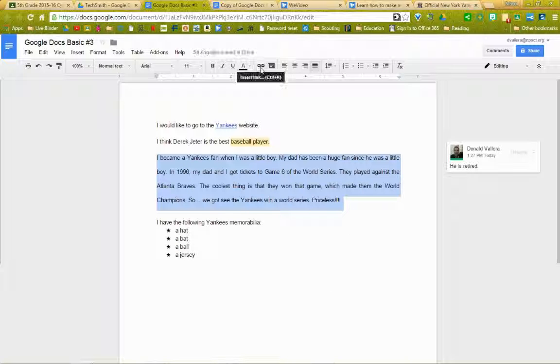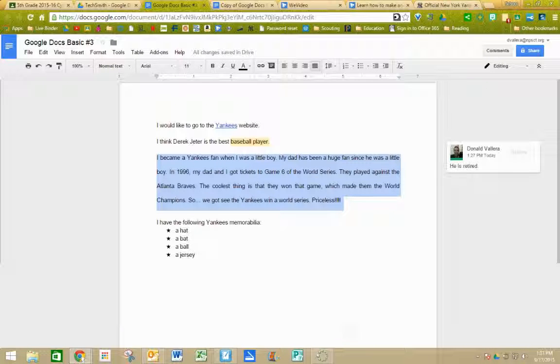There you have it. Inserting links, comments, alignment, line spacing, numbered lists, bullet lists, increasing and decreasing indents. There you go.